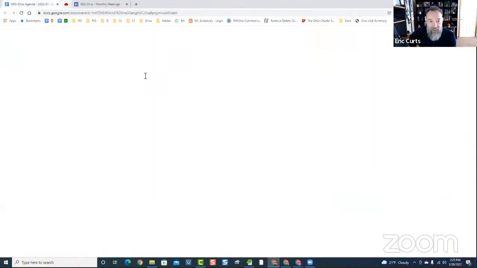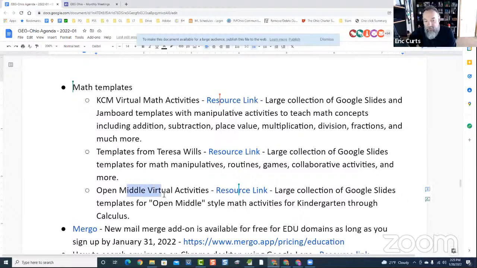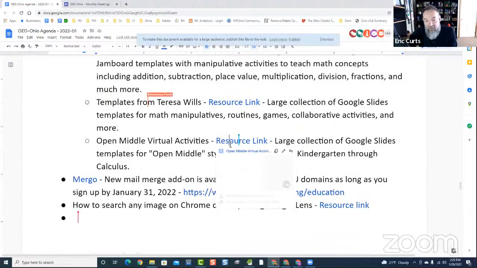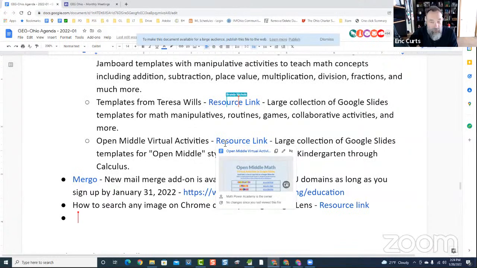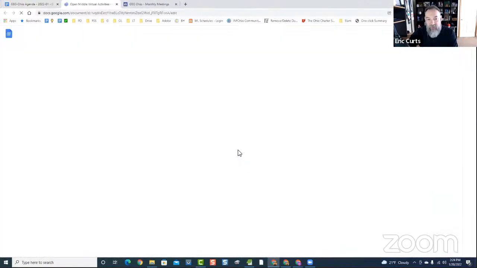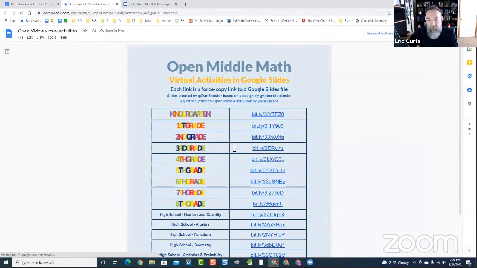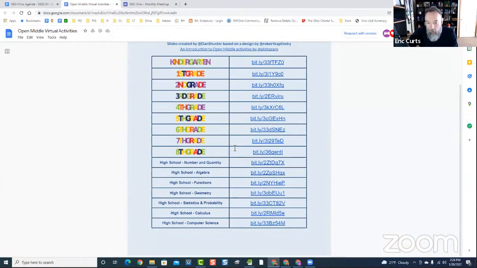And then lastly, if you're not familiar with Open Middle, Open Middle is a really neat way to do math problems where it looks like a pretty simple problem, but there's a lot of different ways that you could approach solving it. And so it allows for a lot of lateral thinking and creative thinking. Open Middle's been around for a long time. They have now made Google Slides versions of pretty much all their Open Middle projects.